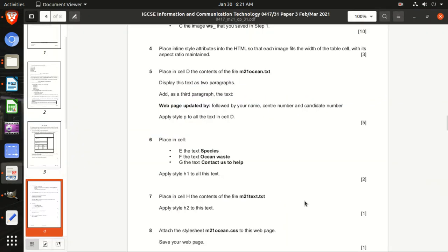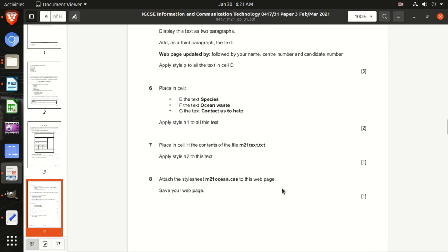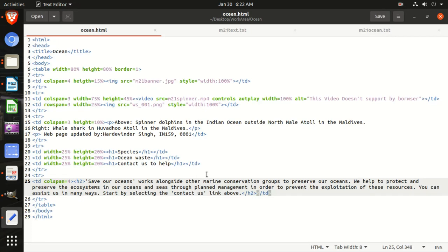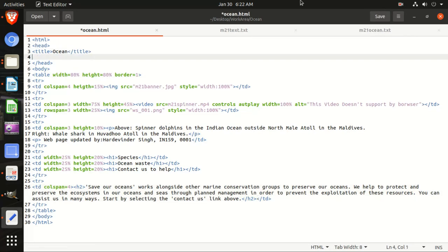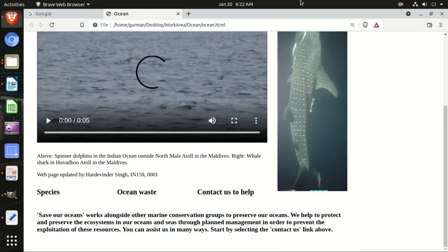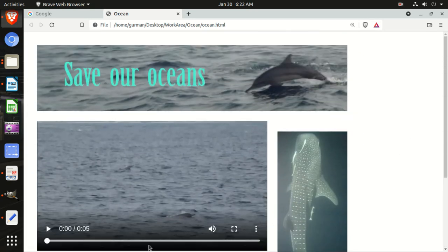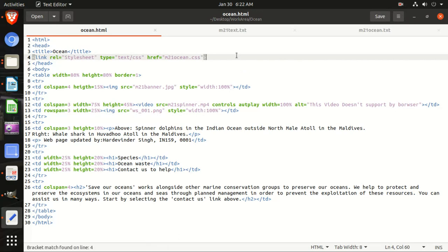So next, what they are asking: attach the style sheet to this web page. So we need to attach this style sheet to our web page. For attaching, in the title you can use link rel style sheet type, test CSS and href, and then save. Refresh. Has this style sheet been attached or not? How will we come to know? Link rel style sheet type text/css and href this.